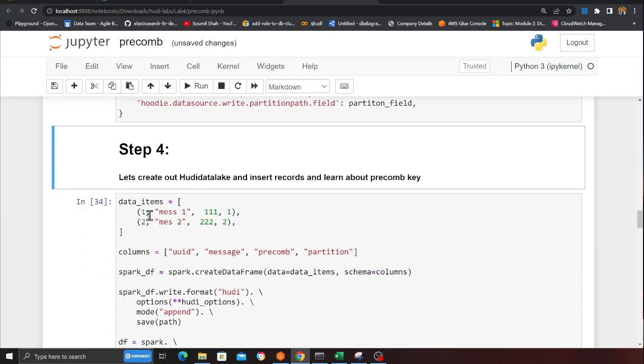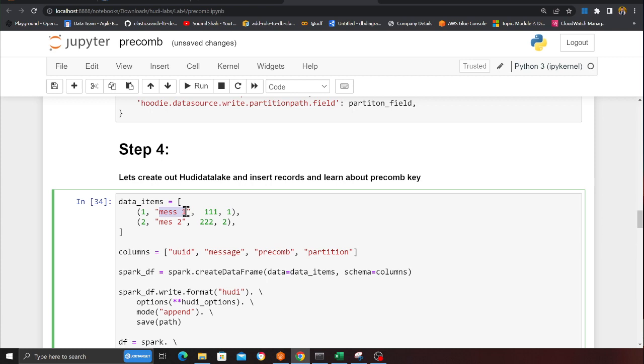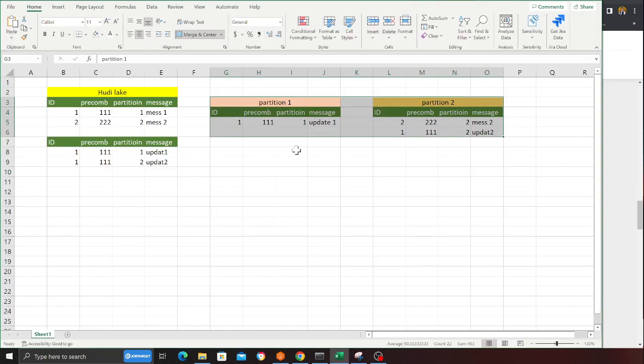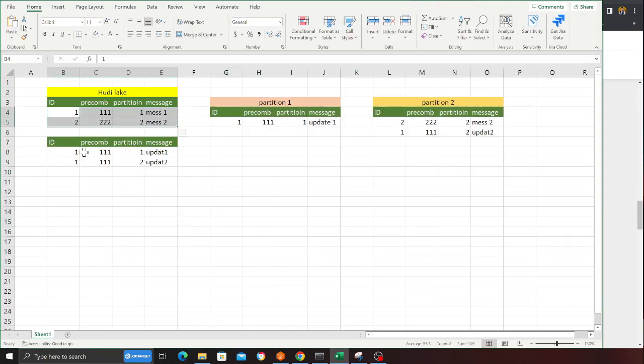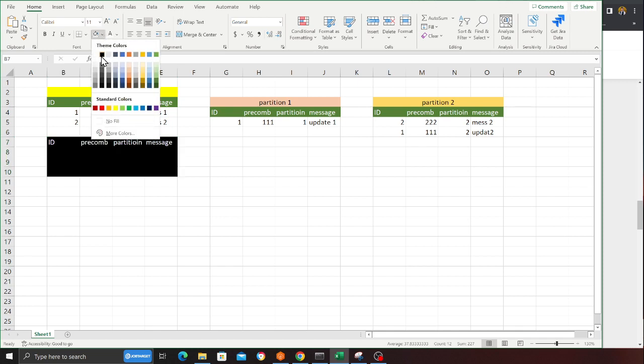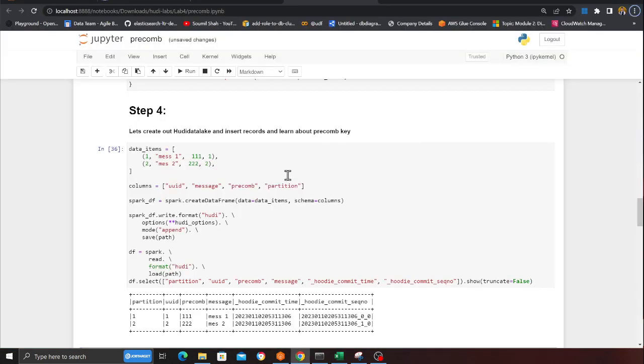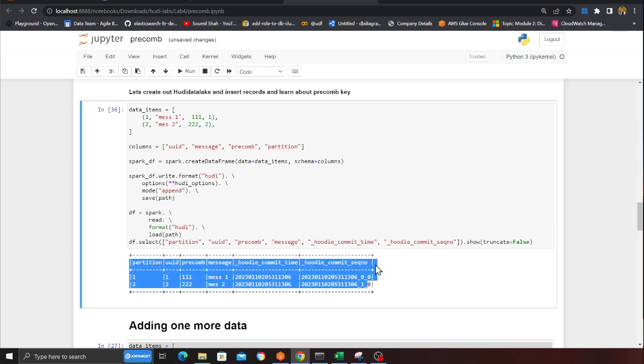Here I'm inserting two records, ID1 and ID2, message 1 and message 2. They have different partitions: partition 1 and partition 2. After executing the cell, I'll show you in a second what's going to happen. To show you the use case, here we have two records. Forget the other parts for a second; I'll put them in a black box. These records are coming in, so record 1 will go to partition 1 and record 2 will go to partition 2. Pretty straightforward, that's what we expect, and that is exactly what happened.